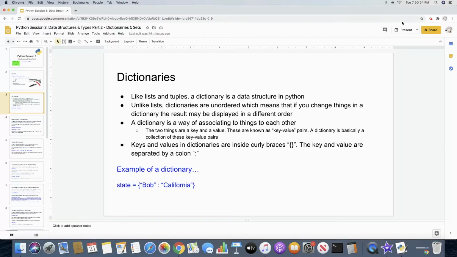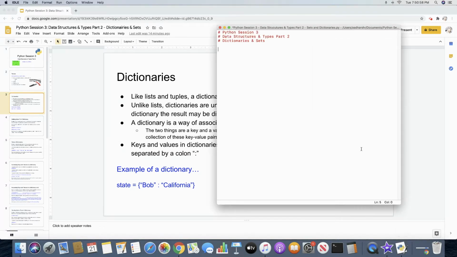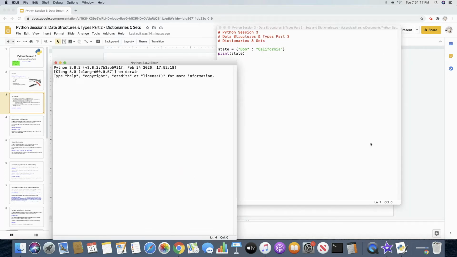So now, let's try typing this out in an IDLE file. Open up a file and just type this in. Say state equals Bob, California. Now if we print out state and run our code, we'll get Bob, California. The key and the value get printed out by Python.